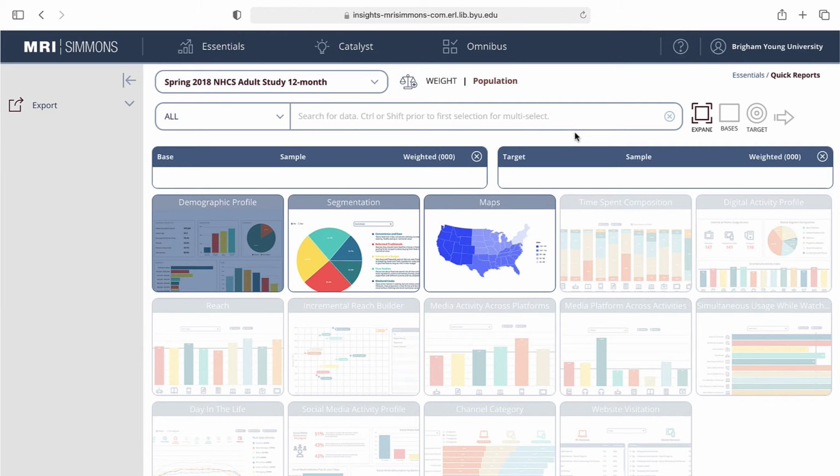Let's go through an example of what Quick Reports allows you to do by looking at information on members of the Church of Jesus Christ of Latter-day Saints who use Instagram. The first thing we need to do is select a study to pull the data from. Simmons provides data from many relevant and recent surveys. Each survey highlights a specific area of the whole population. The default will always be the most recent nationwide adult survey.